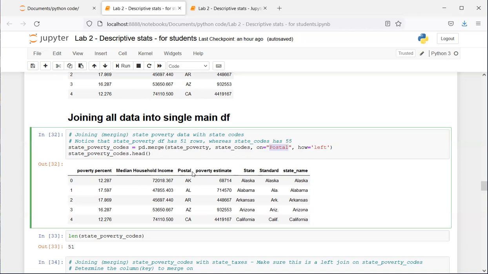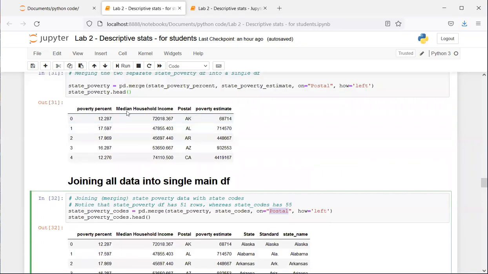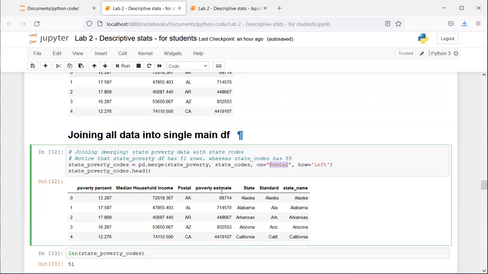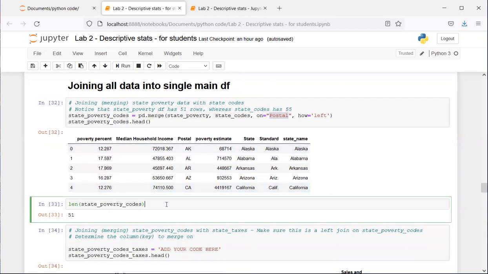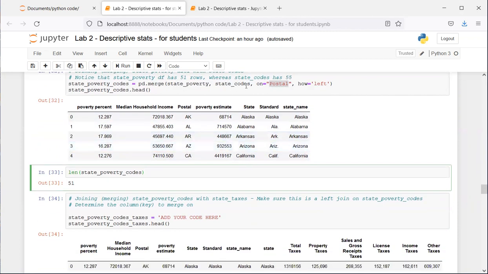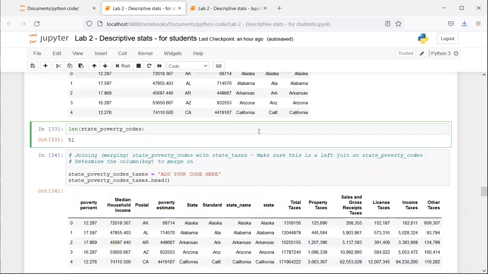We did these operations before, so both of them have postal, and we use postal. After you run it, you see your data frame is expanding. Before, we noticed how we didn't have the state name in the state poverty data. Now we merged it with state codes, and we have the state names as well. You can check the length of the data frame. It does only have 51, so whatever extra was in state codes disappeared.